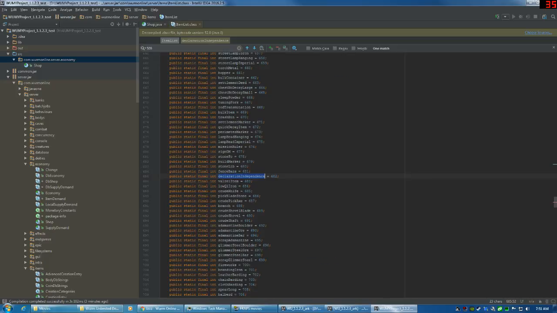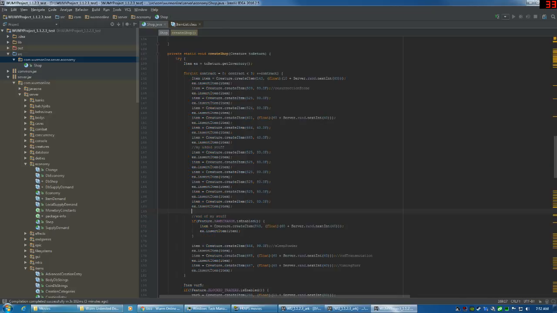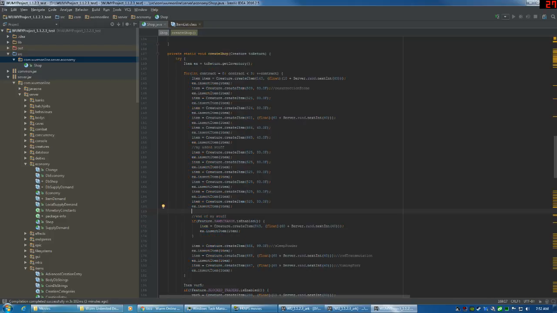So I can then add this a couple of times here. Then I can add whatever number I want in it. So let's just say I want him to sell range poles, so I can say 901. So basically what I'll do is I'll select that, copy it, and I'll go here and I'll change this to 901. Put my little comment saying that I've now added a range pole.